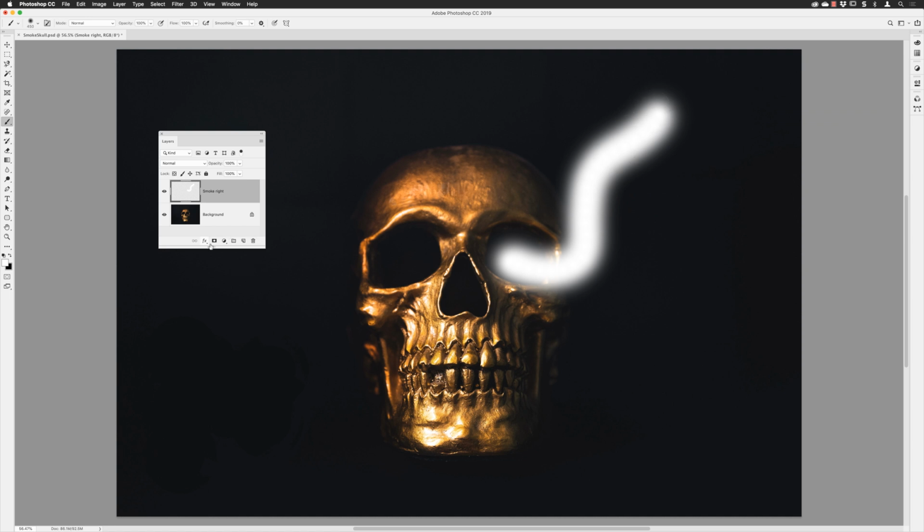Unfortunately, with this technique you can't preserve the smoke layer, the Smoke Right as I've got it named in here, as a smart object. It's just not possible with the combination of techniques I'm going to use in here. Liquify in its own right, you can use with a smart object. So without further ado, I will go up to the Filter menu and then go down the list to Liquify.